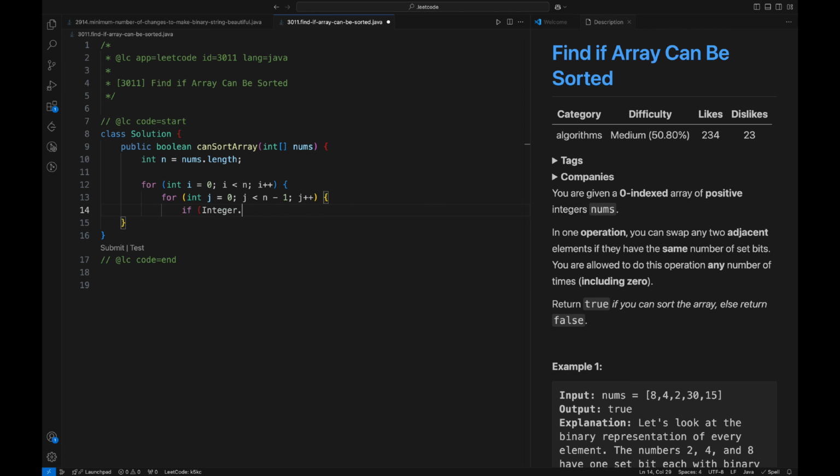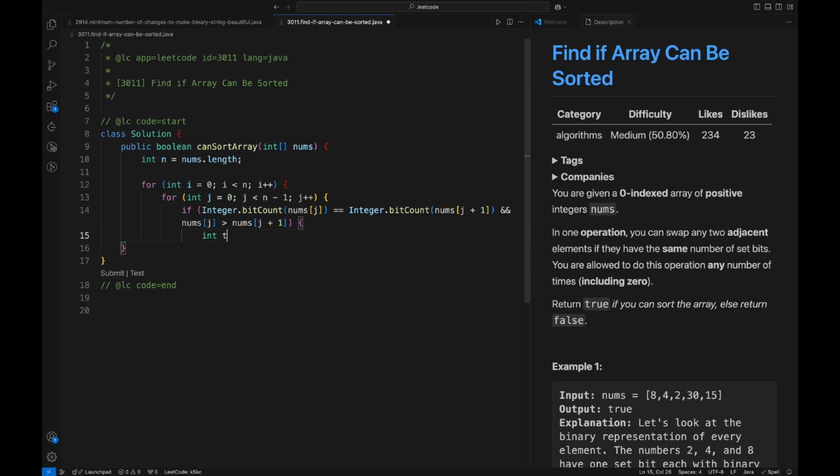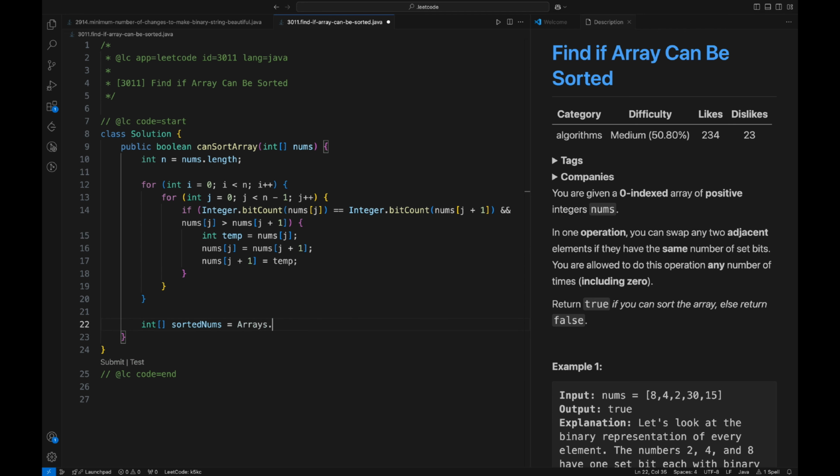Now for each adjacent elements, we check if they have the same number of set bits using Integer.bitCount and the element on the left is greater than the element on the right. If yes, then we will swap them. And once we are done with the bubble sort, we can create a copy of the array. Let's call it sortedNums and sort this copied array using the built-in sorting function.